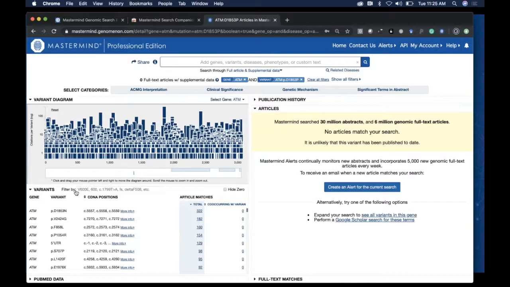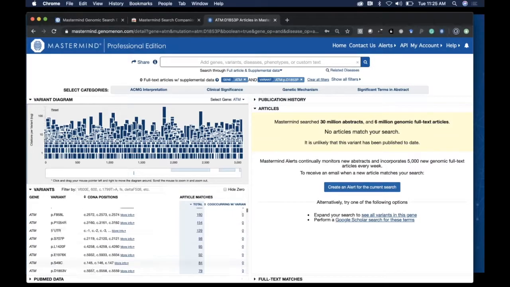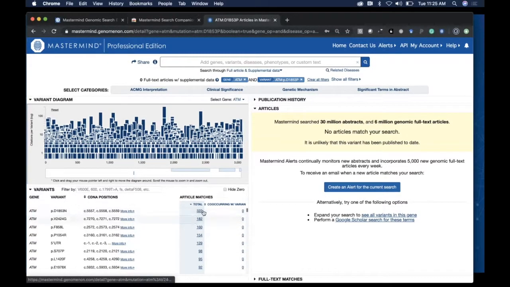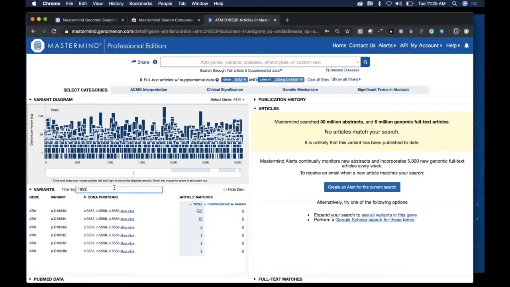Down below, just as we had for the article view, where you had a visual representation and a listed depiction of that content, are all of the variants in the ATM gene that Mastermind has found in accordance with the number of articles that mention that particular variant. So in this case, our variant returned no search results, but our interest is in finding related variants. So one thing that we can do is filter that list by the position.